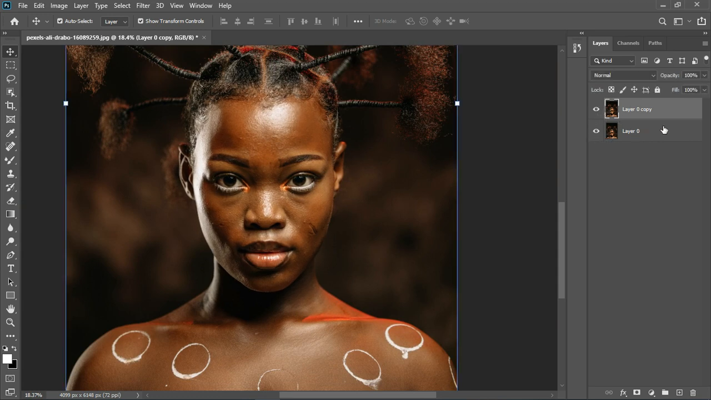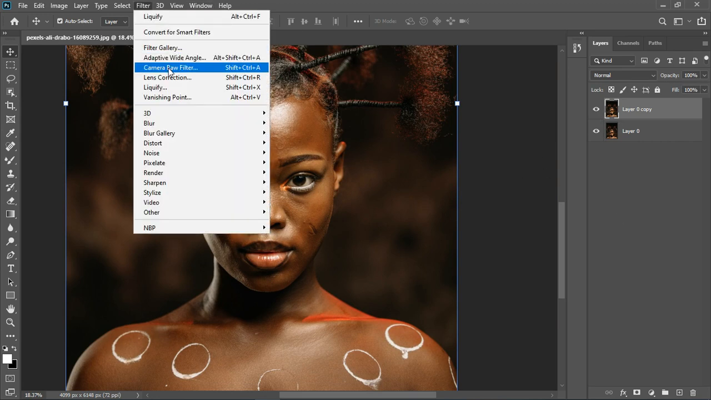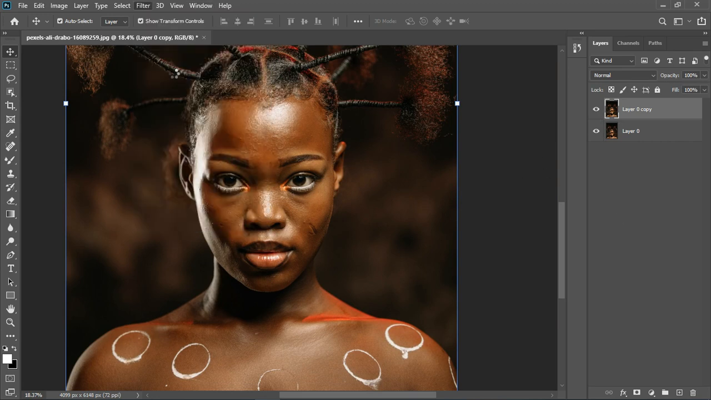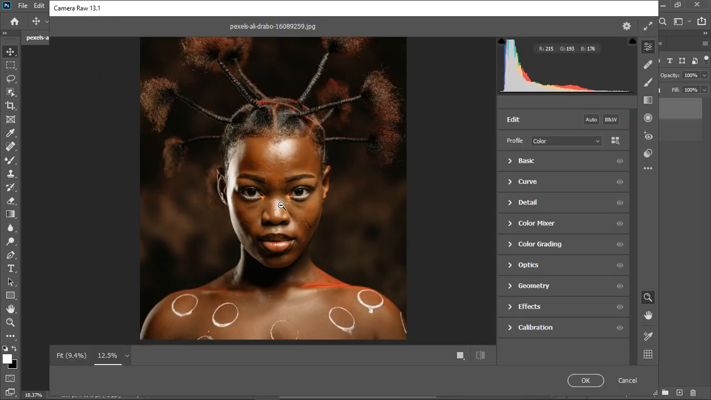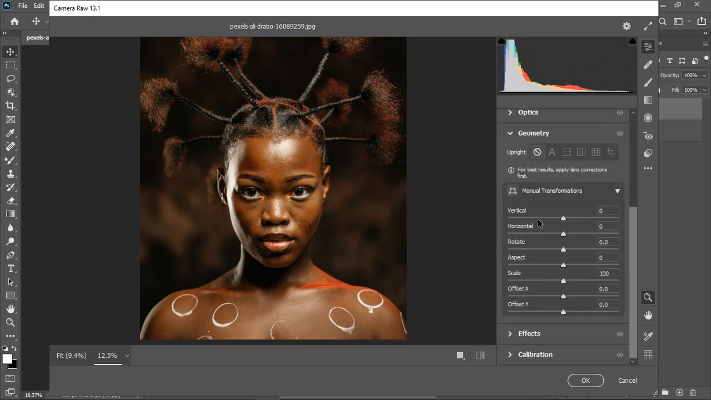Now let's see how the geometry tool functions. So let's go to filter and go to camera raw filter. That's where we're going to see the geometry tool. So here we are in the camera raw filter. I'm going to go to the geometry tab, which is the first one. Now under the geometry, we have the manual transformation and we have the auto transformation. So when you click this, it's going to do all the balancing automatically.